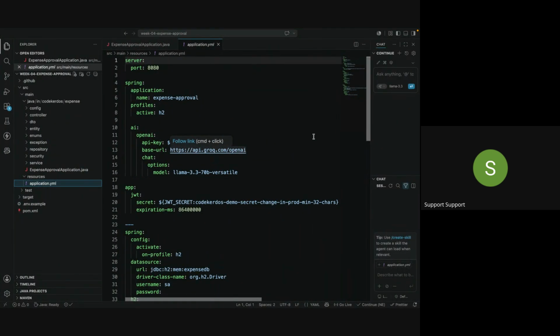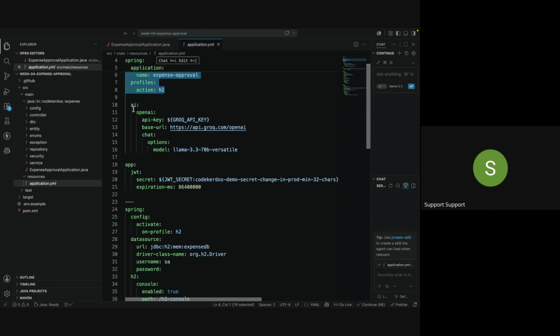Similarly here, Spring Boot holds the properties inside either application.properties or YML. So I am using this YML. Right now what I'm saying is, my server port will be 8080. Perfect. Spring application name is your expense approval. Profile active is H2 database. Fine. For this AI, just copy this. So Grok API key we are using. Perfect. Base URL is this.